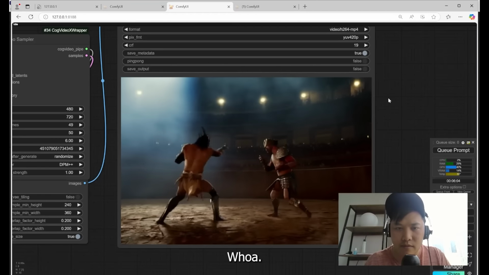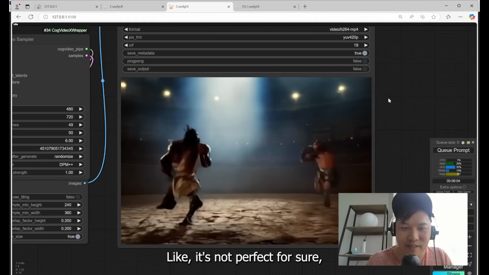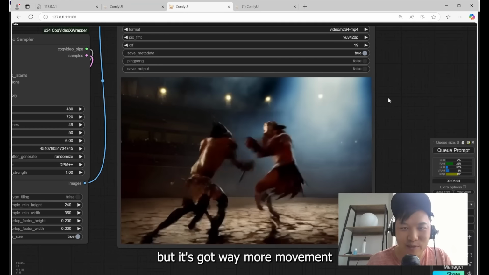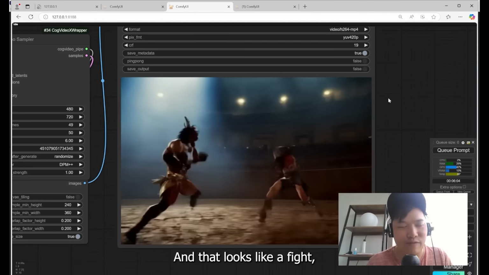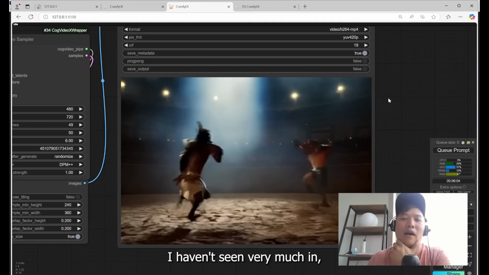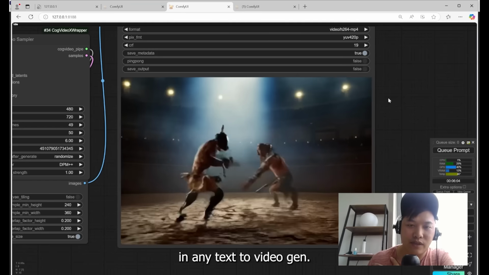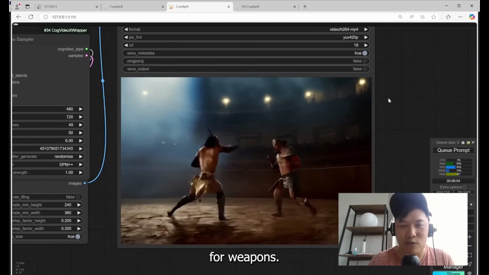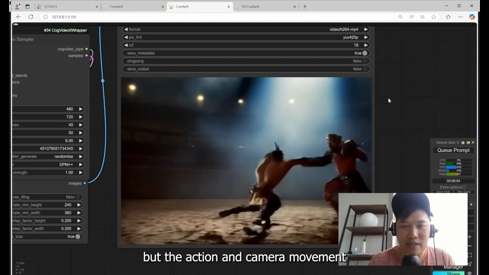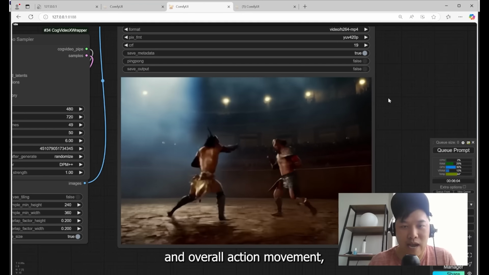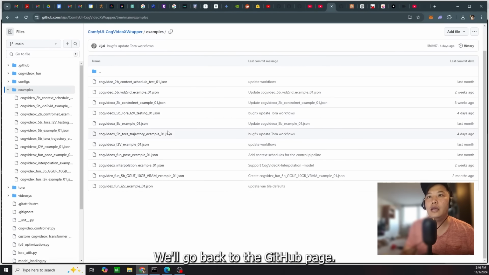Whoa. Actually, that's pretty cool. I didn't expect it to be like that. It's not perfect for sure, but it's got way more movement than I thought it would, and that looks like a fight, you know what I mean? And that's something I haven't seen very much in any text to video gen. I probably should have prompted for weapons. It kind of looks like a wrestling match, but the action and camera movement and overall action movement is pretty impressive, actually. We'll go back to the GitHub page.